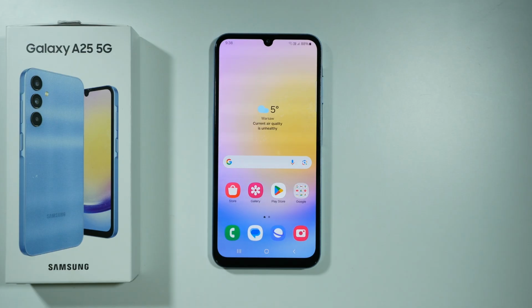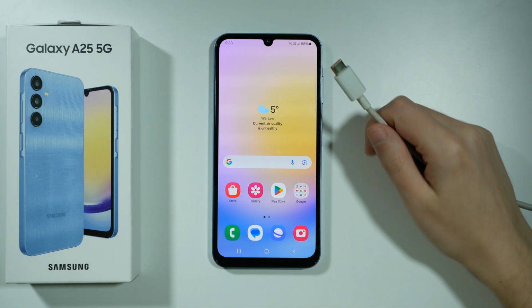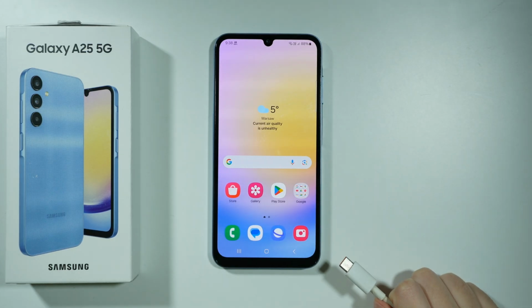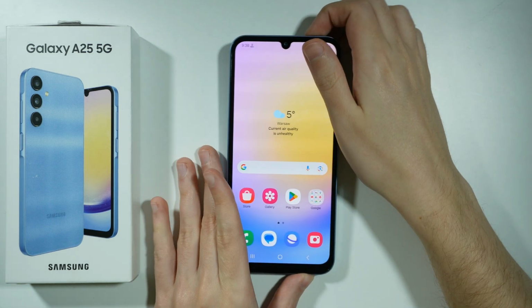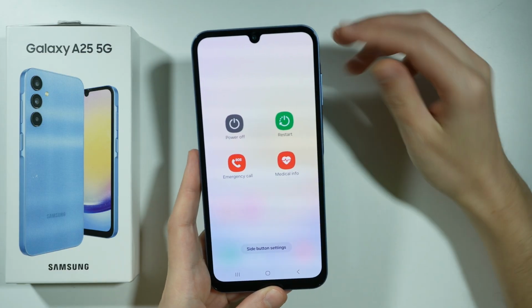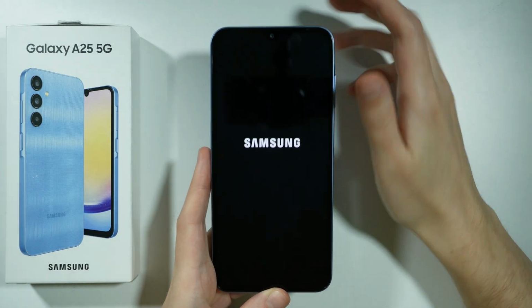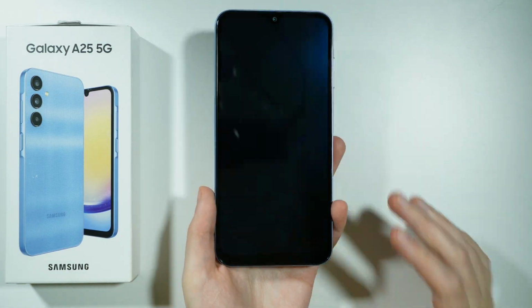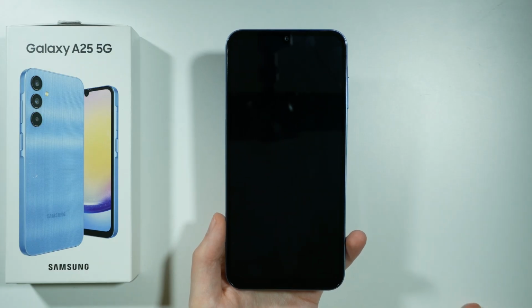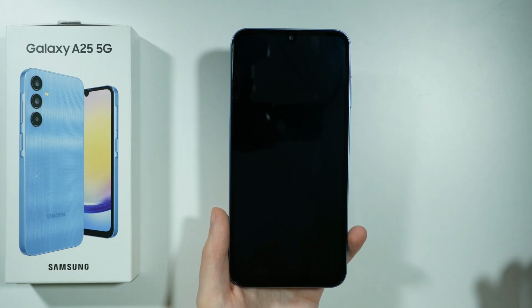The next two modes require us to prepare the USB cable. So the first one that I want to show you is the download mode. In order to go into the download mode, first we need to turn off our device. So once again, let's go to the power menu and let's power off our device. Let's wait for the device to turn off. You should feel vibrations once the Galaxy A25 is completely off.